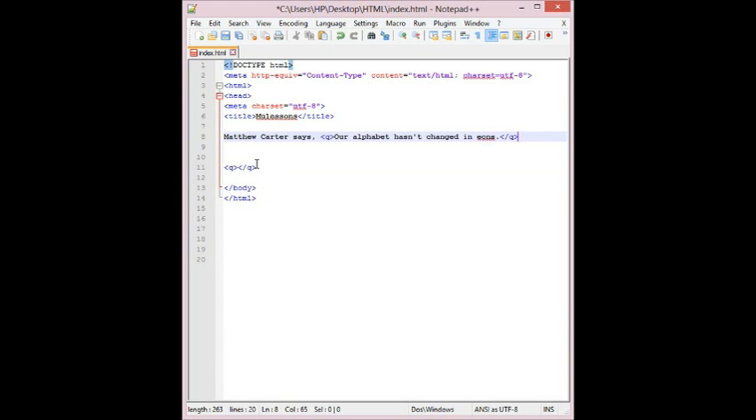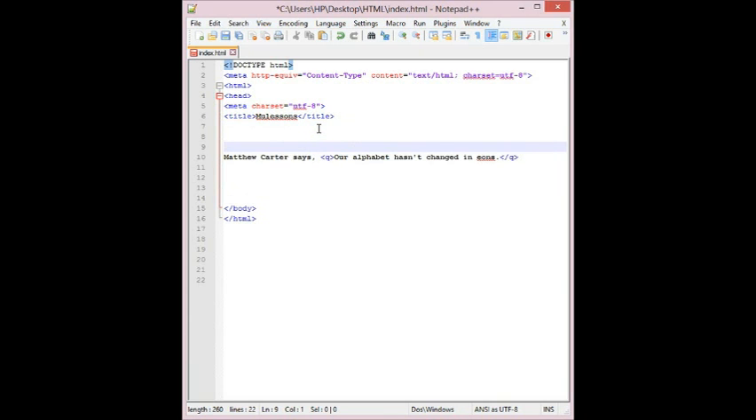Here I have inserted text. Just a second, and the body is not there. Okay, so what does the text say? Matthew Carter says our alphabet hasn't changed in eons. So I have taken the sentence "our alphabet hasn't changed in eons" in the quotation tag.